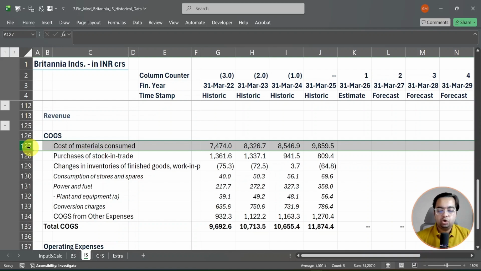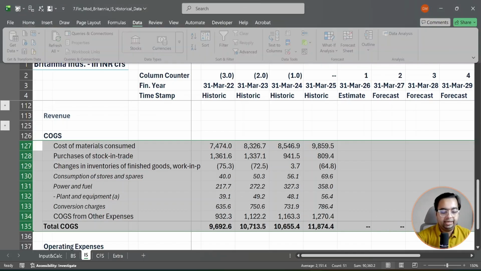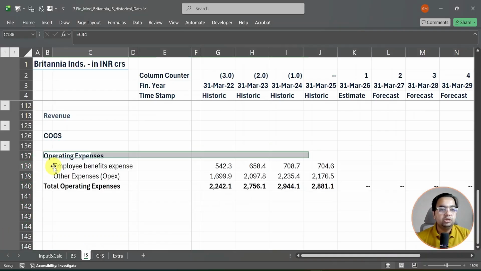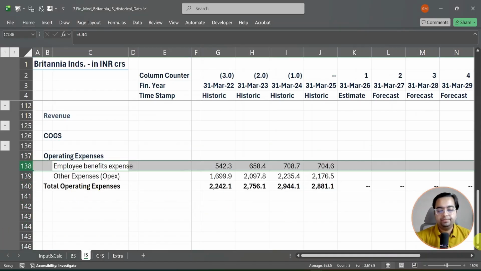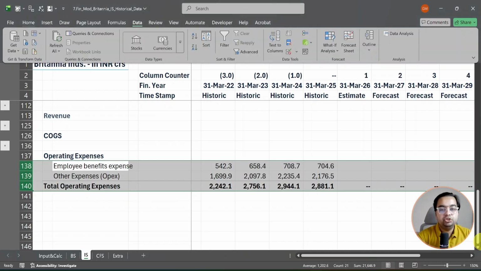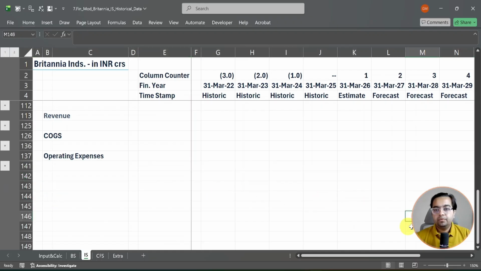I group everything in COGS as well, selecting all the rows, Alt A G G. And let's also group the operating expenses as well from 138 to 140, Alt A G G. We come back.